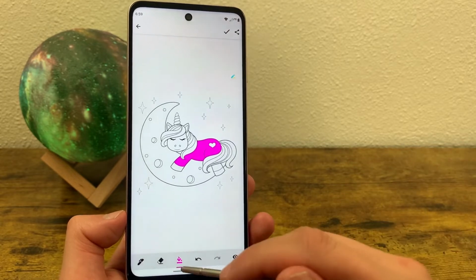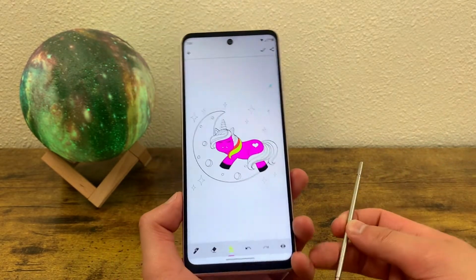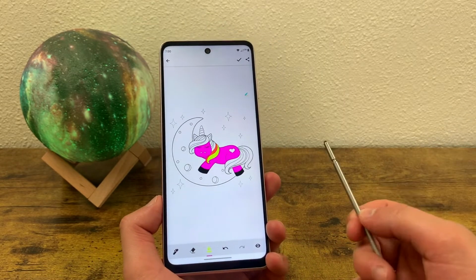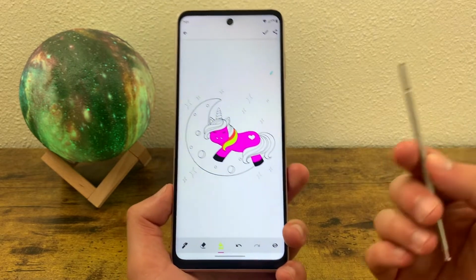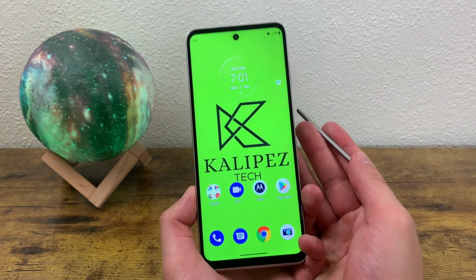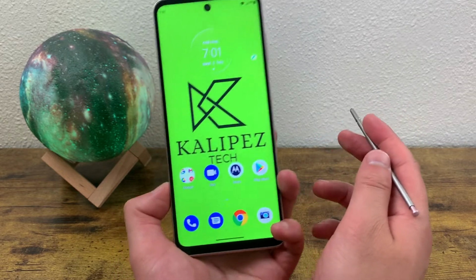So as you can see, it kind of worked there. In my opinion, it's a little gimmicky because if you want to do anything with it, I honestly don't even know if it would keep a kid entertained. But if you ever want to doodle or something like this, then I guess this is there to use. But those were my tips and tricks for using the stylus with the Motorola Moto G Stylus 2022.